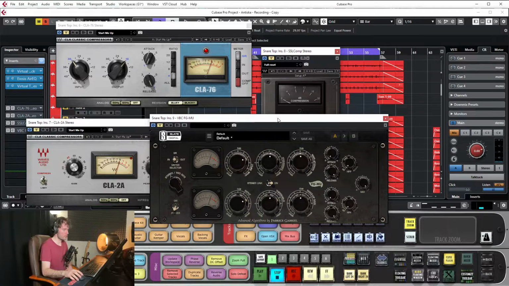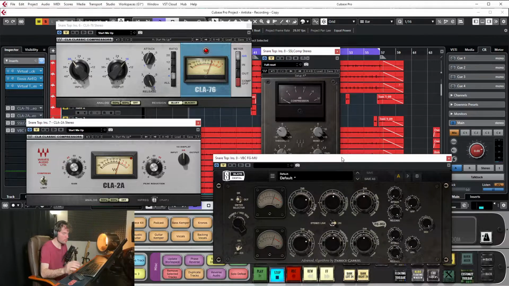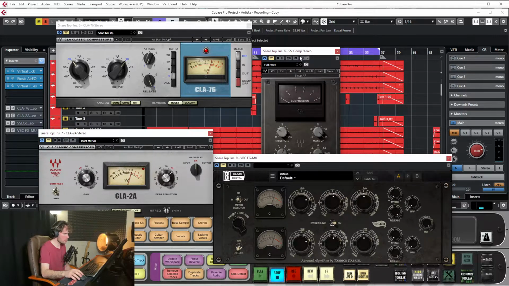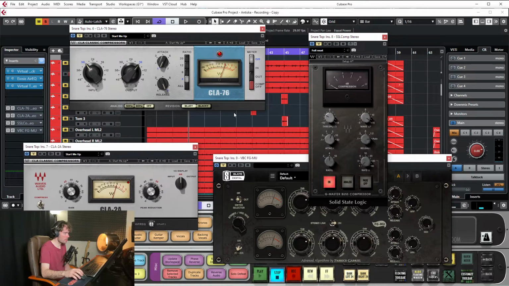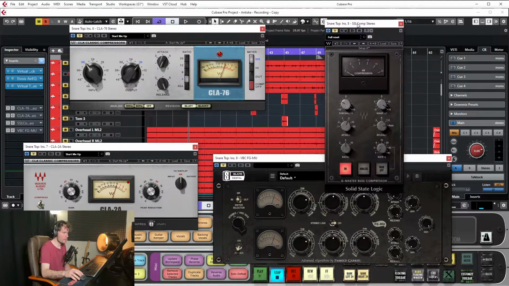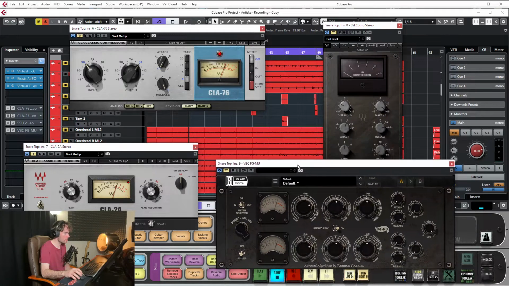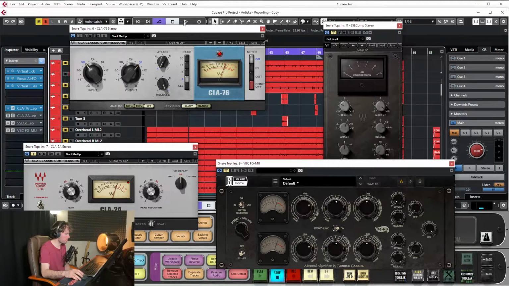What I've done before I started recording this video is I got each of these plugins to roughly the same sound, to try and get the same sound out of the snare drum. But take a listen to each one and you'll hear the characteristics of each one. I'm going to start with the 1176, then the 2A, then the SSL, then the Fairchild. So we'll start with the 76 and I'll let you hear this.